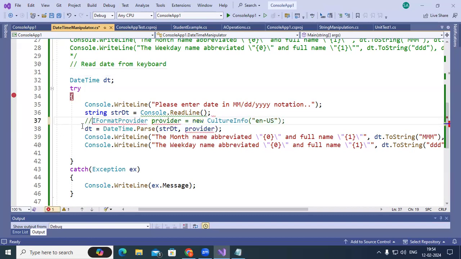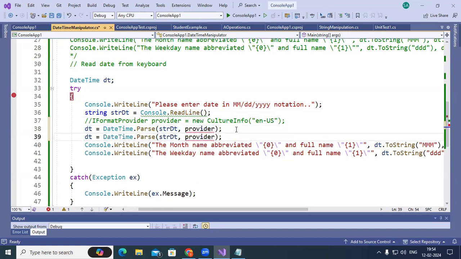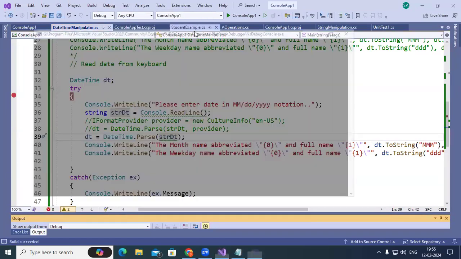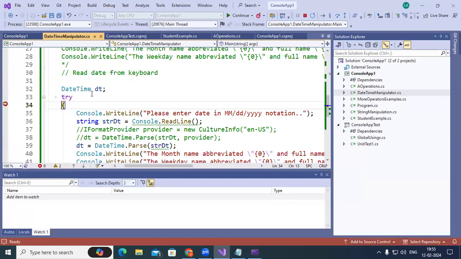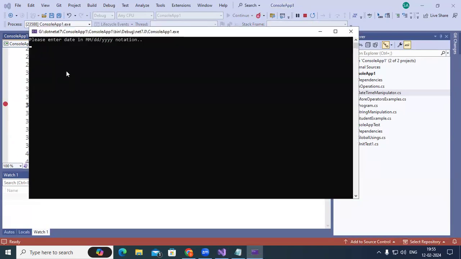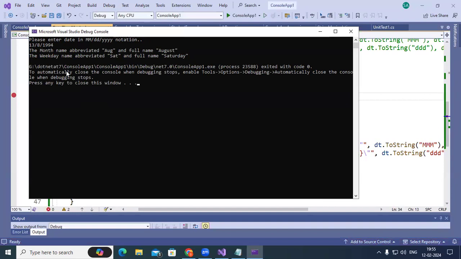Suppose I comment this part. Similarly, I copy this, and then I can comment even this one, followed by the strdt. In such case, it can work because now I am using Indian culture info. So start debugging, press F5, followed by I enter this one as 13. Then this is 8. Then this is 1994. In such case, without any difficulty, it is working here. Now it says Saturday, full name Saturday.